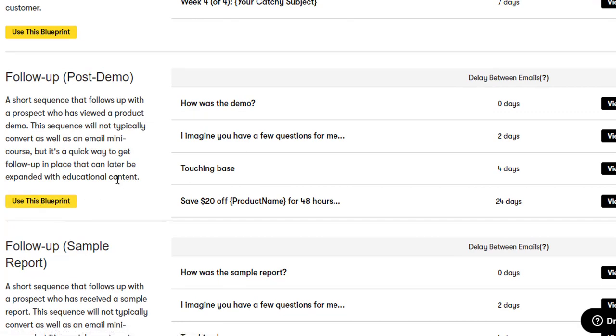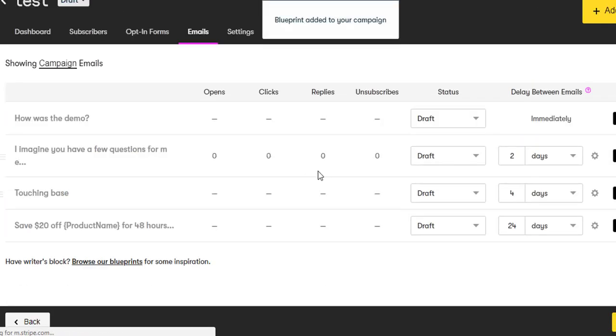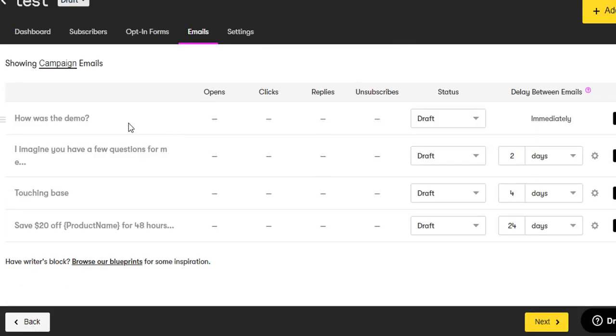If I say use this blueprint, it's going to throw each one of these 4 emails into this campaign, and then I just go in and adjust after that. So it's super simple to do. I click on use this blueprint, and you can see everything's loaded in. After that, I just have to go in and customize. That's where I would insert any changes into the text, but it's going to have some pre-made stuff already. I'll show you that in 1 sec here.